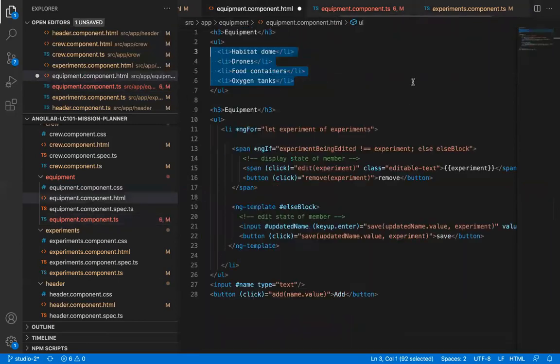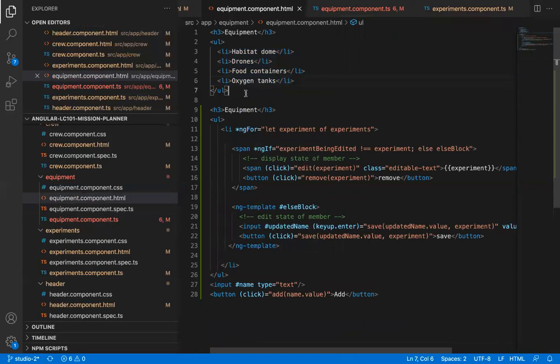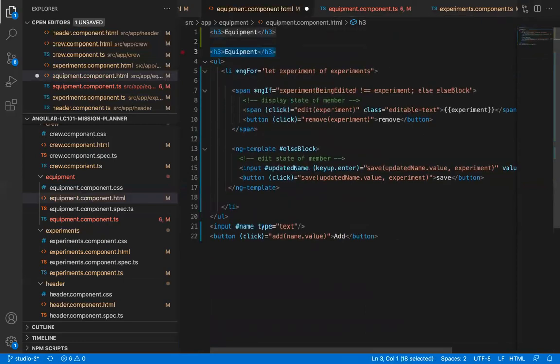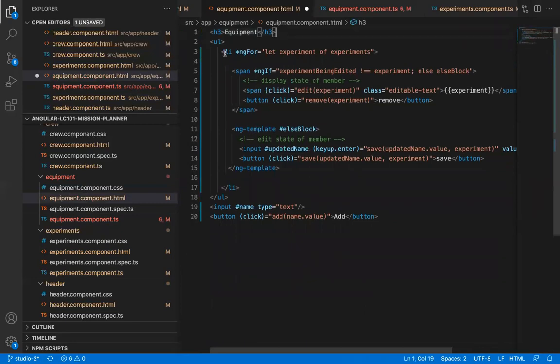I'm going to hop over to the equipment component.html and finish that up. I'm going to remove the hard-coded portions of it, also the H3 here. We don't need two of those. We go into our unordered list item, let experiment. Experiment should be equipment, just like that. And then everything else should be equipment, plural. I change out experiment for equipment being edited. It should be equipment, else block, that's all good.